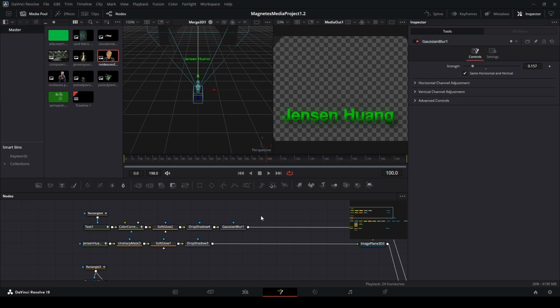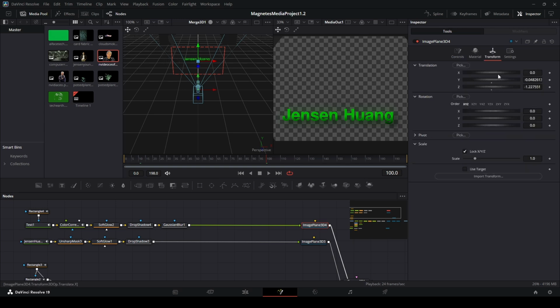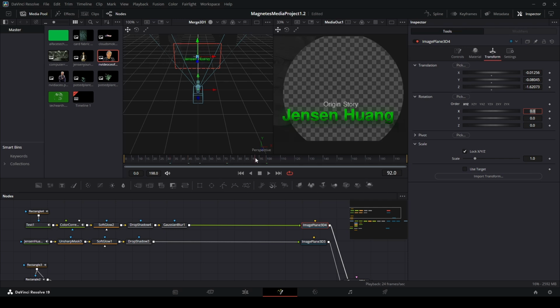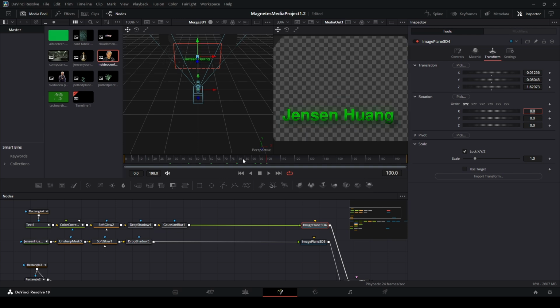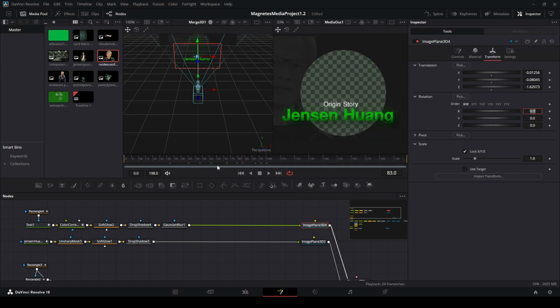Okay, and then now we're gonna change the image plane values, positioning. So positioning is gonna be like this: negative 0.01256, negative 0.08045, negative 1.62073. All right. And everything else is default.